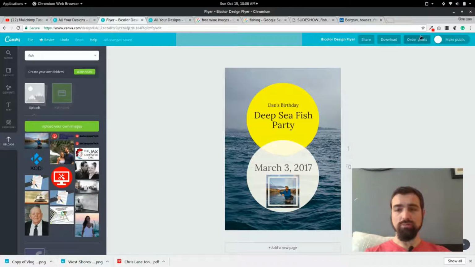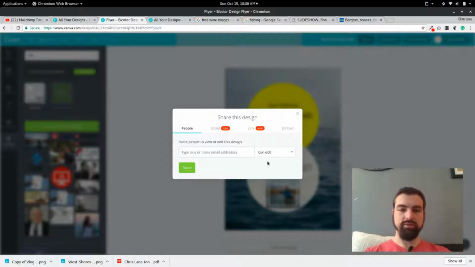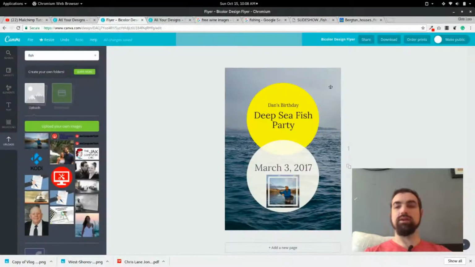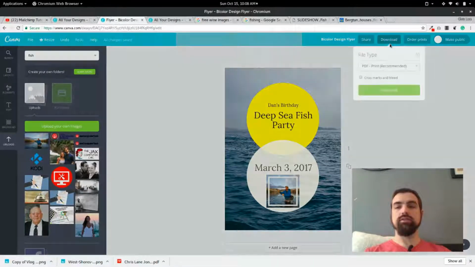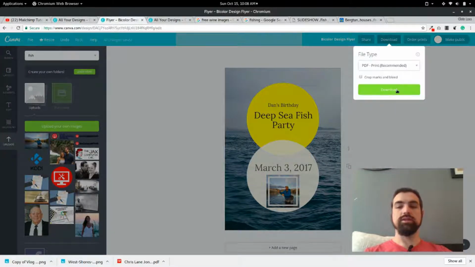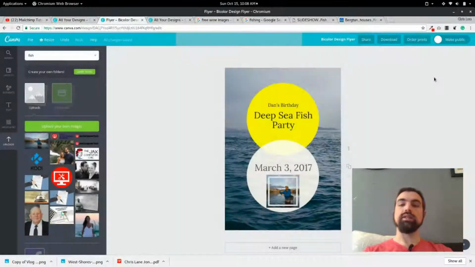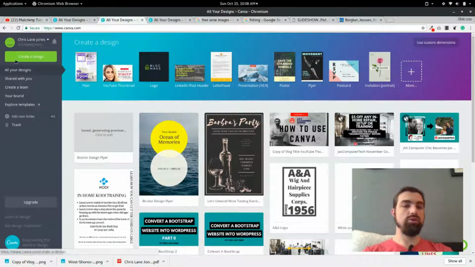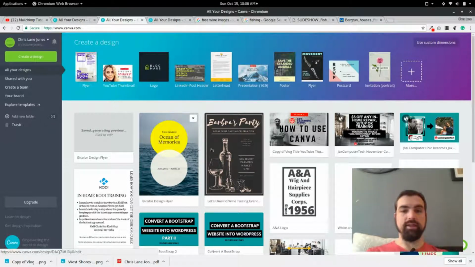You can even order prints. You share this, you just share it to someone. Embed it in an email somewhere, fine. Or you could just hit download, and downloads to your downloads folder. So that's what that does. Okay, when you're done, you can just click Canva. It will show your account. And look, there it is. There is the design that I made.